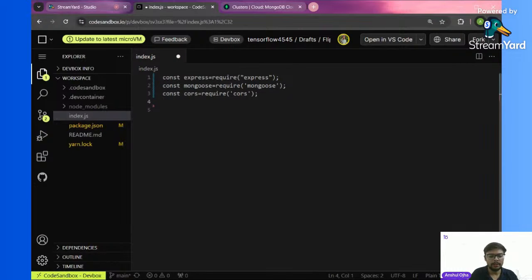Fine. Then what is the next thing? So we will need body parser. Okay, no need for body parser. We do not actually need this right now. Fine. So let's get into this. So I have imported Express, Mongoose, and cors, and then I will create my app.